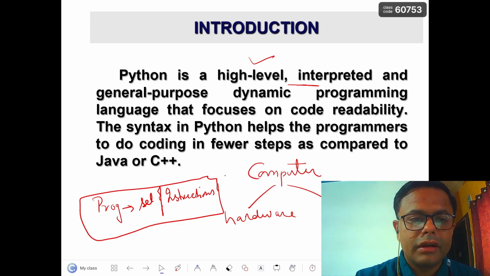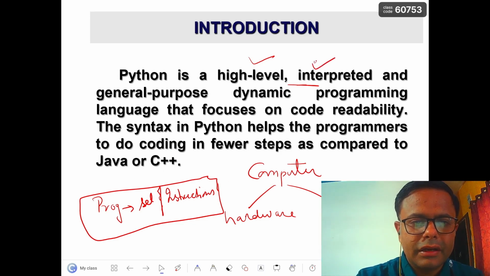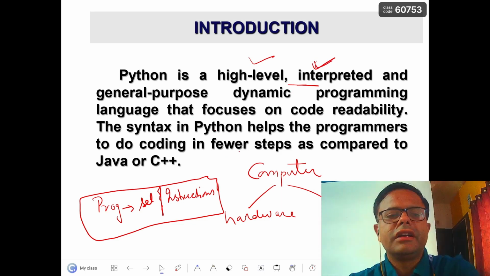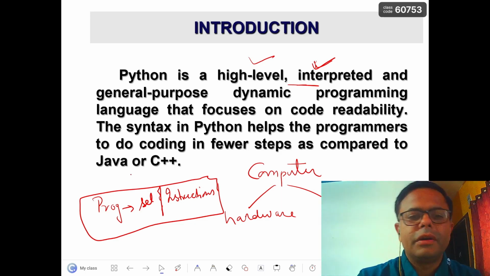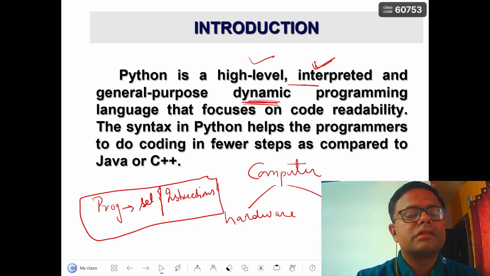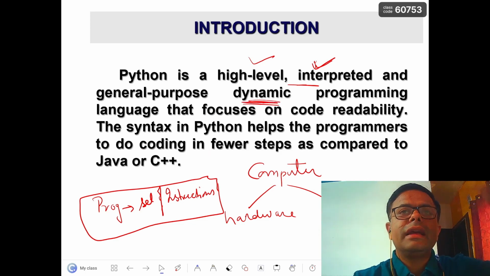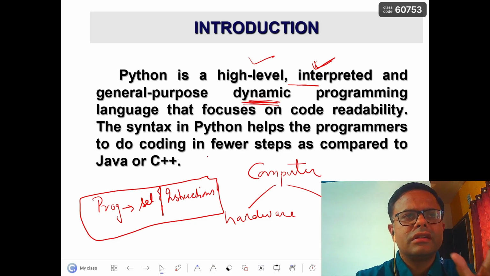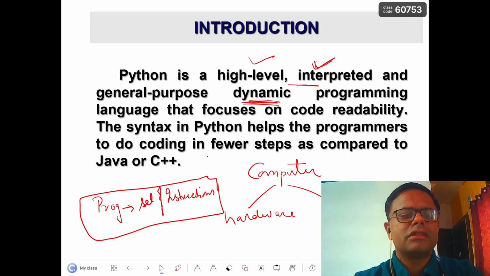Interpreted, most important. Python is an interpreted language. There are some languages which are compiler based, and some which are interpreter based. So Python is an interpreter based language. General purpose, dynamic programming, this is most important. Dynamic means that at runtime values can change. You will understand these words soon, as you go deeper into Python, right?